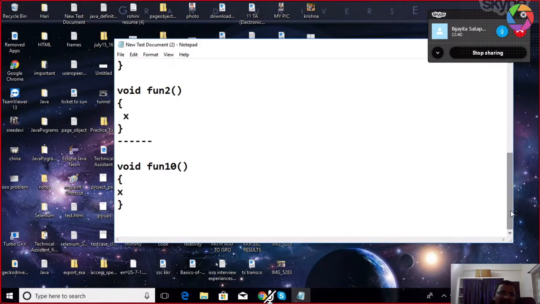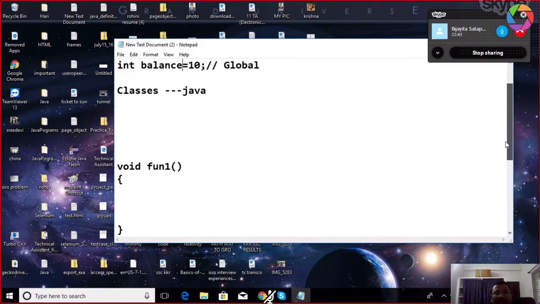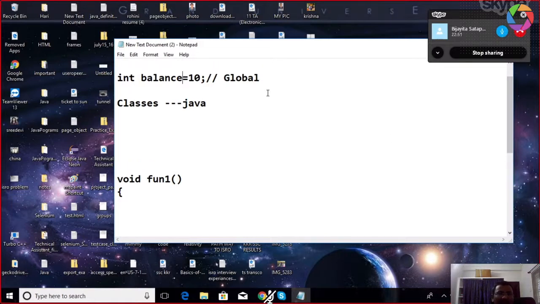There we may misuse that variable. We misuse in the sense we can modify or make some changes to that variable's data. Okay, got it? So this leads to data insecurity. That is the reason we have come up with a new concept called classes in the Java programming language. This problem can be avoided if you use the classes concept.